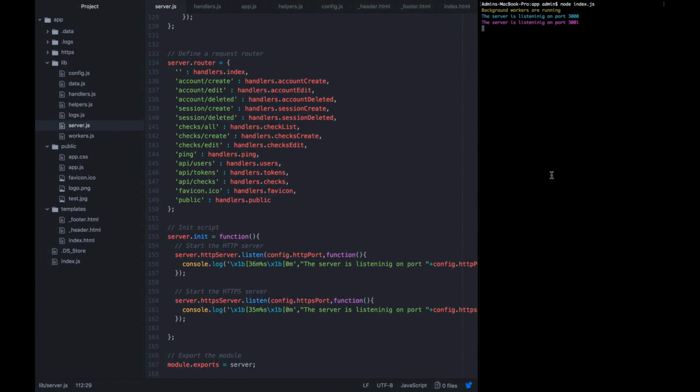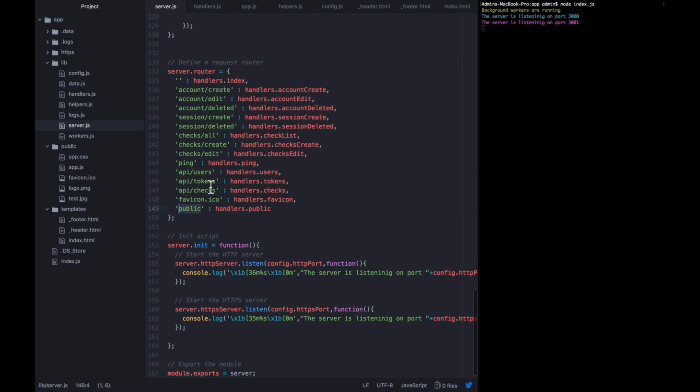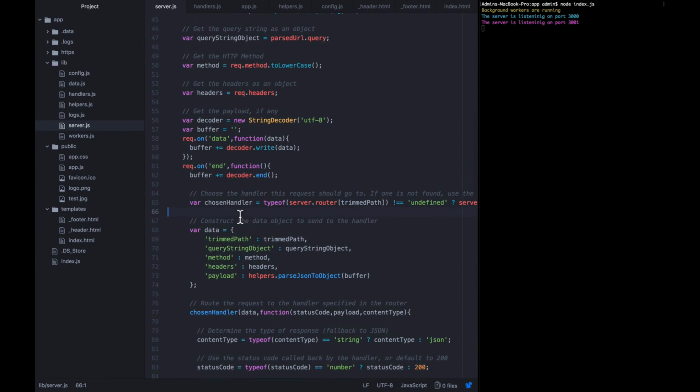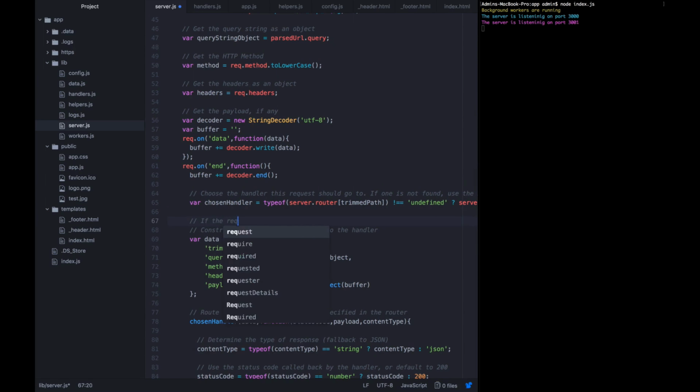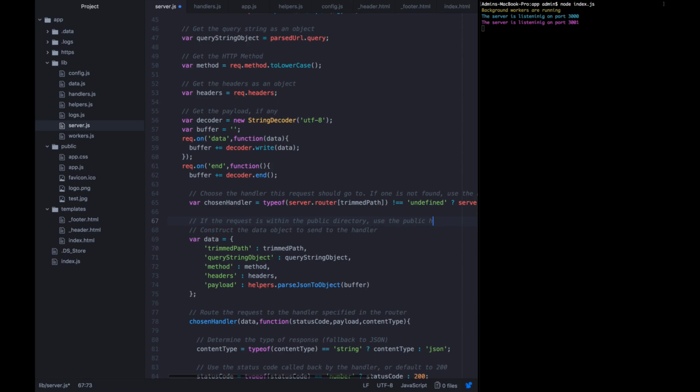This is because within our server file, we have defined this route, public handlers.public. But these routes don't take any kind of wildcards. This route is only going to match the public path exactly. So the only way handlers.public is going to get called right now is if these assets were sitting exactly at /public, which they're not. They're sitting at /public/ their own name. So we actually need to modify our server logic just a little bit so that public/anything, for example, public/star, ends up getting routed to the handlers.public handler. So when we are choosing a handler, we just need to add a little bit more logic. If the request is within the public directory, use the public handler instead.